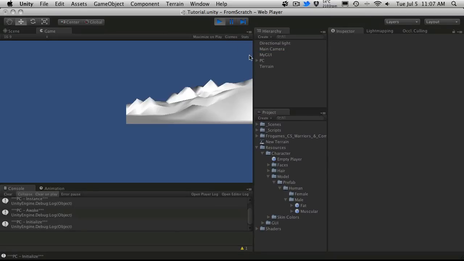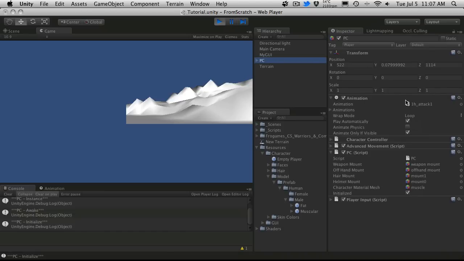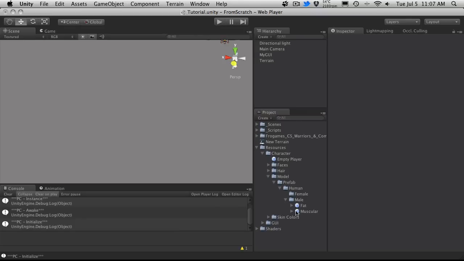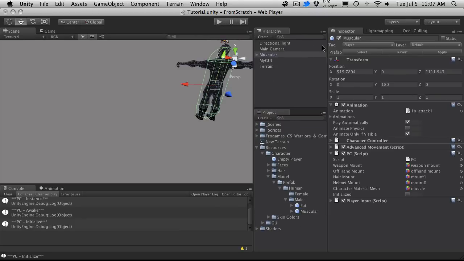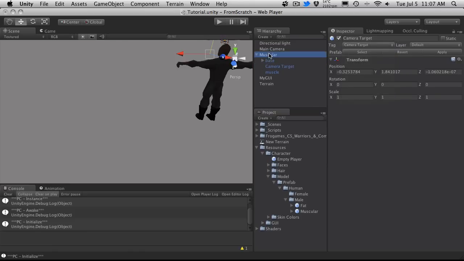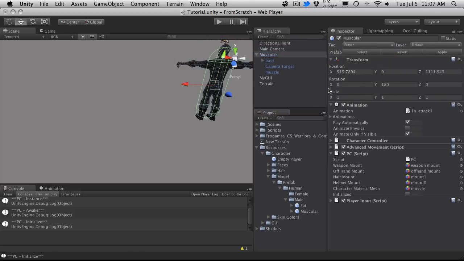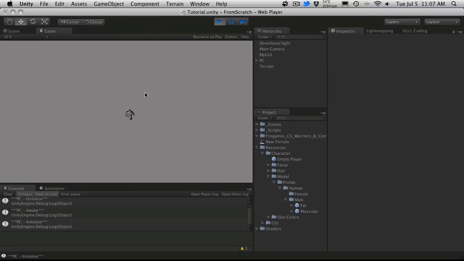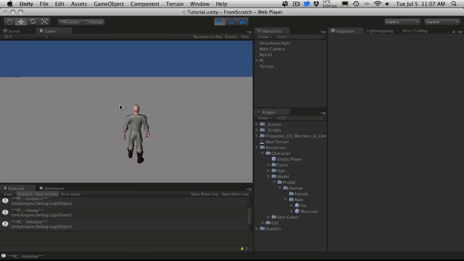And if we start it back up, I've got a PC that doesn't have a camera target, I bet. Well, he does have a camera target. I forgot to set the actual camera target tag. So we'll open them back up. We'll grab my camera target. We'll come up here and select the camera target. Select the whole thing. Hit apply. Go ahead, erase it. Start it back up. And there we go. It's now looking at the kind of over the shoulder.